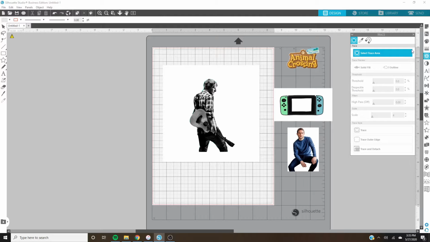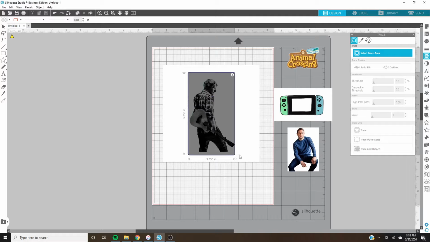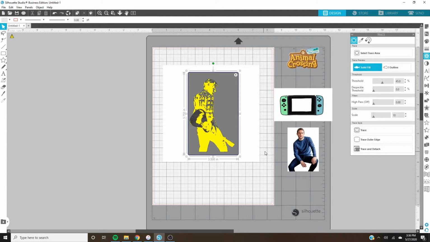But here I'm at the trace tool, select trace area, and so here I'm just gonna select Ed and his guitar. Okay, and see how it gets filled in a little bit with the yellow. Oh, I want Ed completely filled in, so I'm just going to come over here to threshold, and instead of 45 I'm going to put it at 100. And so there you got Ed completely filled in.